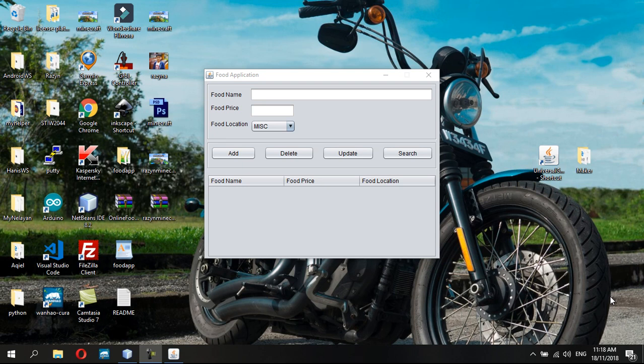Food name and food price, we use text field, and for food location we use combo box. There are four buttons: add data, delete data, update data, and search data. All the data that the user enters from these three inputs will be added into this JTable.